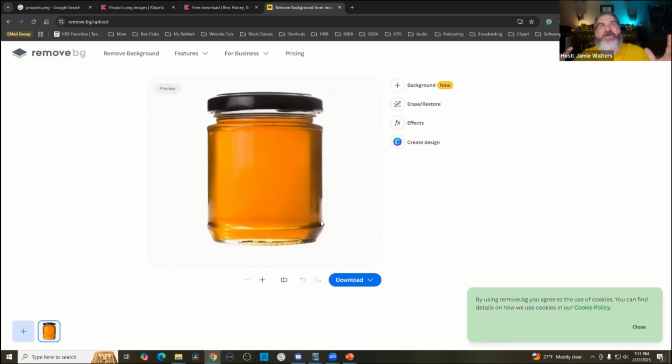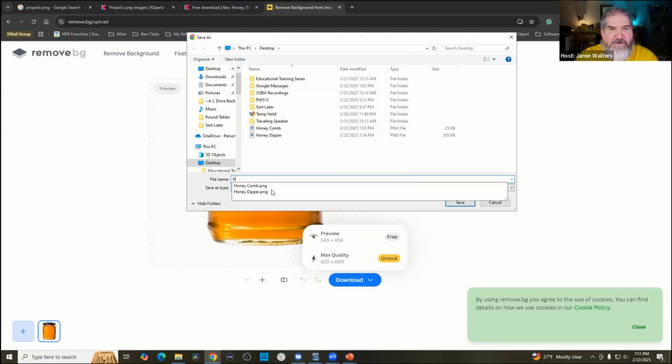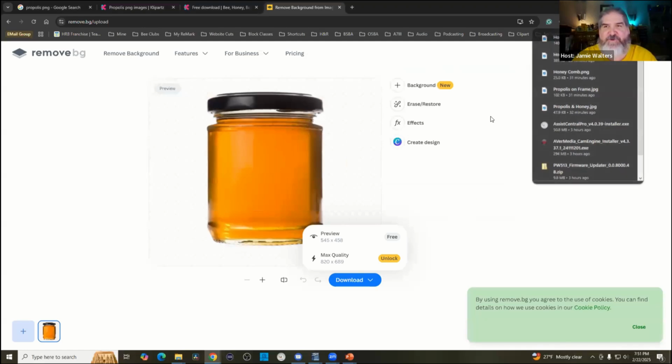So if you have any picture, a picture of a person, and it's got a real busy background, and you want just the PNG, the transparency of it, I want that jar. So I'm going to hit download. This is the free version. So this is going to be my honey jar. And I'm going to save this right now for the desktop. For you, you're going to start saving them and putting them together in folders.